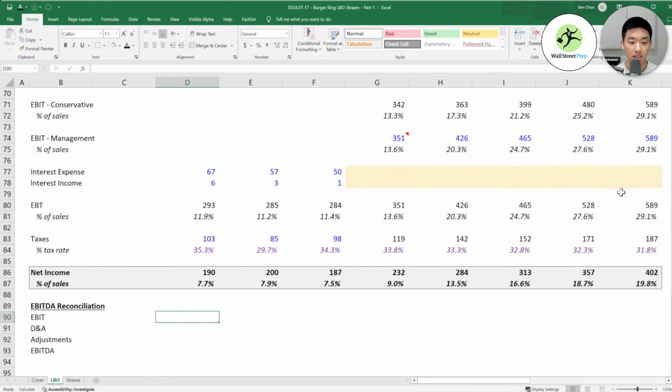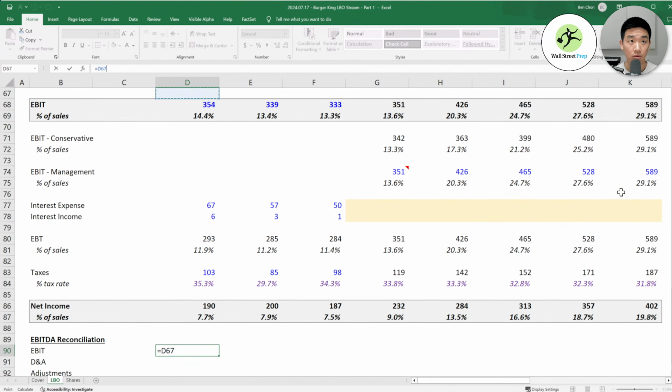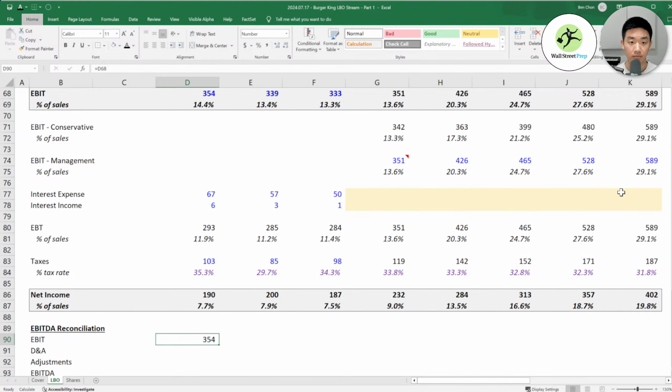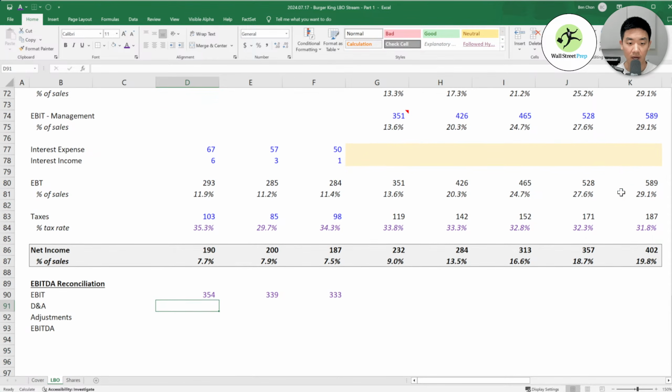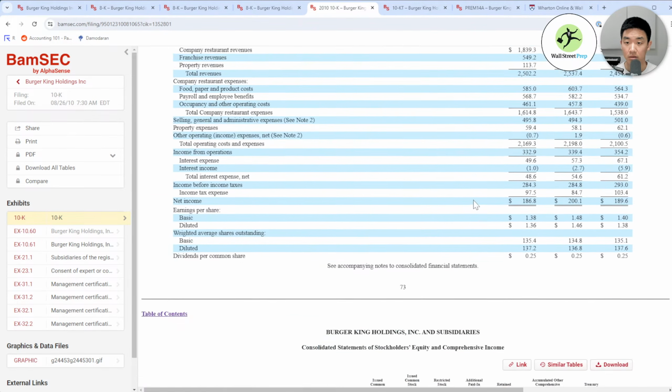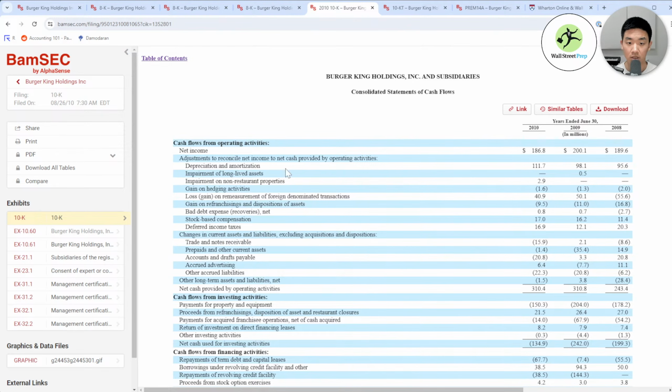So we're still in 2008 here. So we're going to go to 354. DNA, something we're going to need to grab from the cash flow statement. DNA here, copy these.